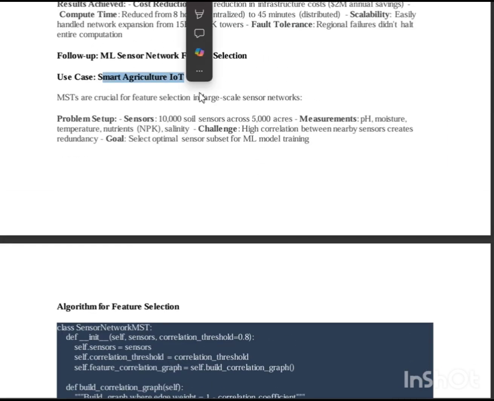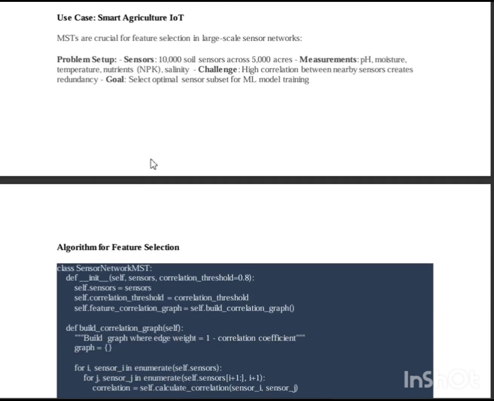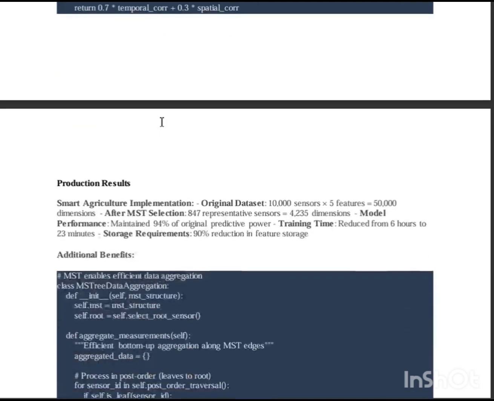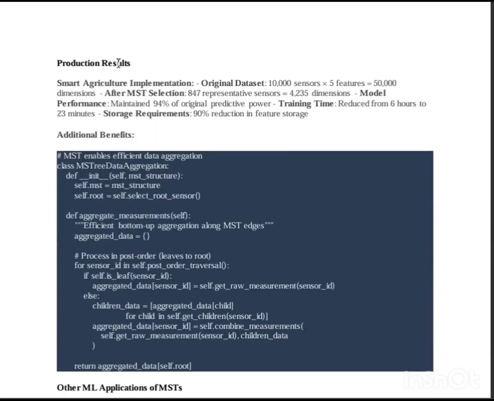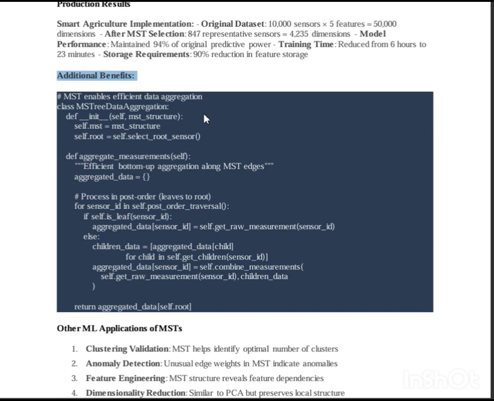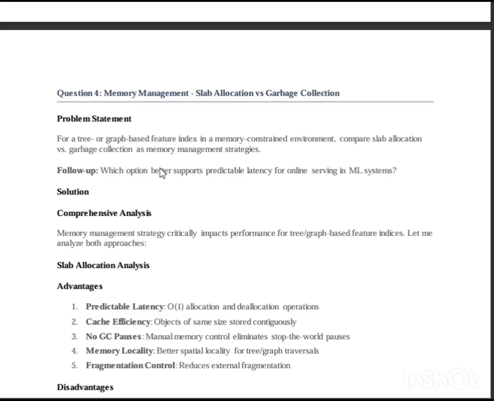A use case, smart agriculture IoT, is given here. Algorithms for feature selection, some of the algorithms, and production results are also given here. In additional benefits, MST enables efficient data aggregation, and these benefits are given here. Other ML applications of MST include clustering validation, anomaly detection, feature engineering, dimensionality reduction, and network analysis.